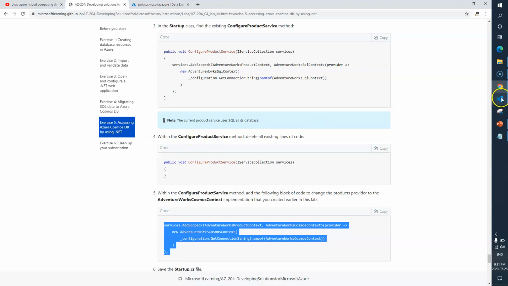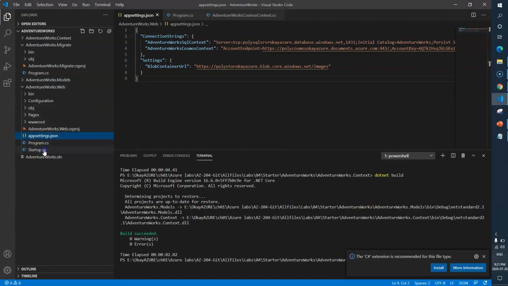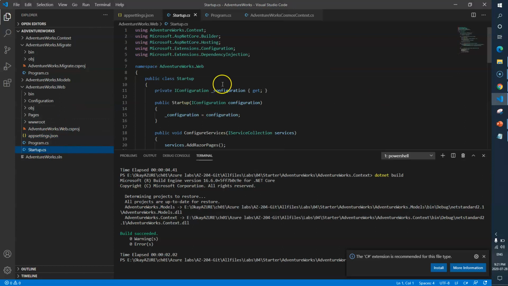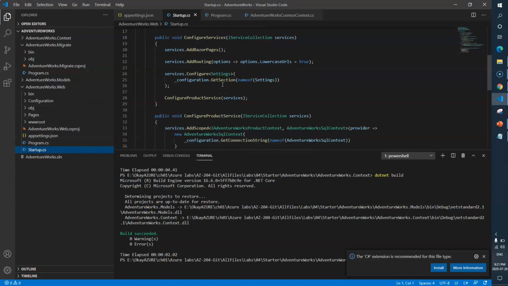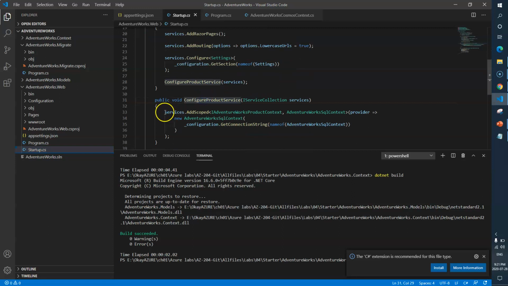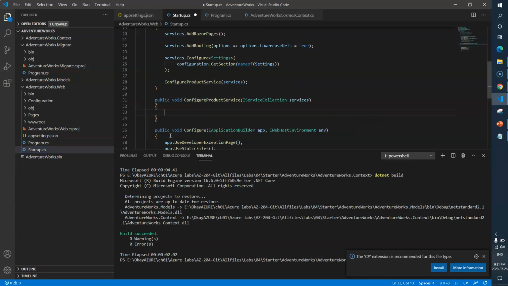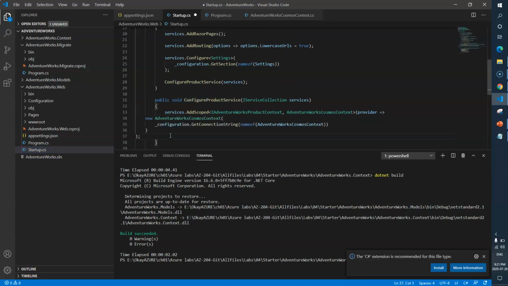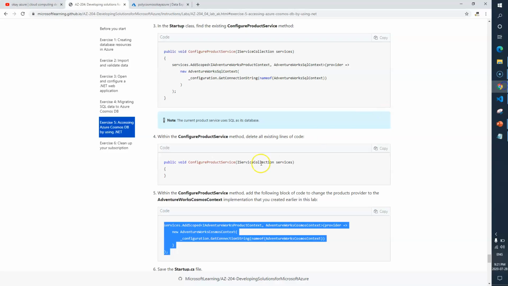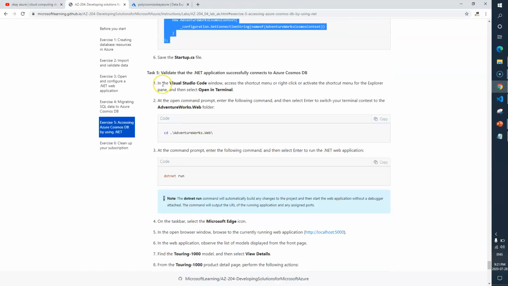Okay, so follow me here. We just need to go to web, startup.cs, configure product service. It's here. So we need to delete everything from here, and I'll just paste the piece of code which I copied from the portal. Control S. Okay, let's go back. Now once you are here, save the file.